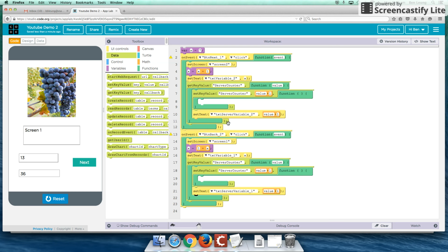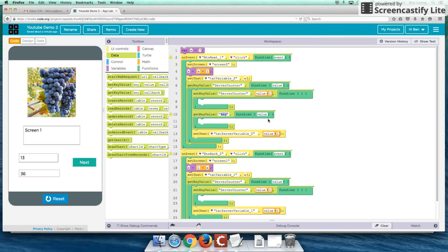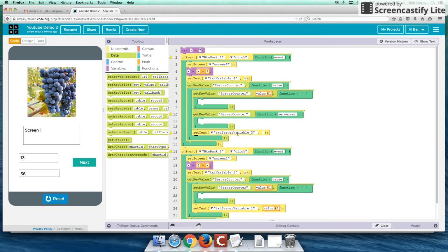Now, another way that we can do this, rather than referencing this old value, we can perform one more get command. So we're going to get our server counter. Just to clear up the confusion, rather than calling this value, I'm going to call this server var, for variable. Now, rather than setting our text box to value plus 1, I'm going to set it to this, because this get key value happens after we set it. So after we set it and we get it, we should have the right value.